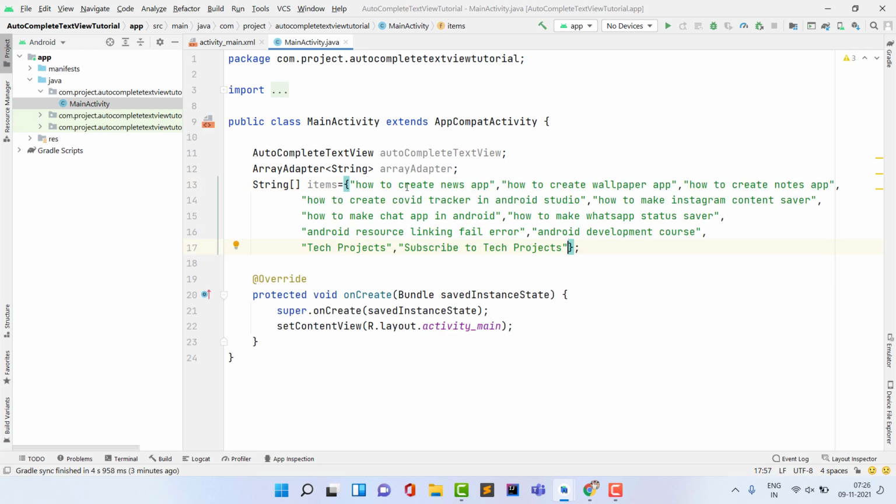So you can see I add all things in an array: how to create news app, how to create wallpaper app. If you are working on a small application, then you can do this, but if you are working on a big application, then fetch the list and store that list inside any variable name. So I give here item. Let us suppose I am fetching from any external source, then I have to store all that data inside this item variable.